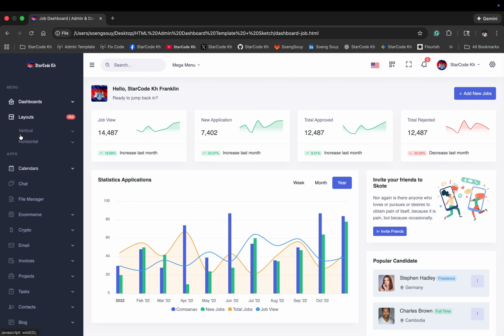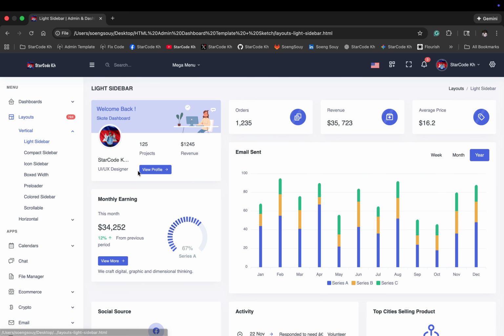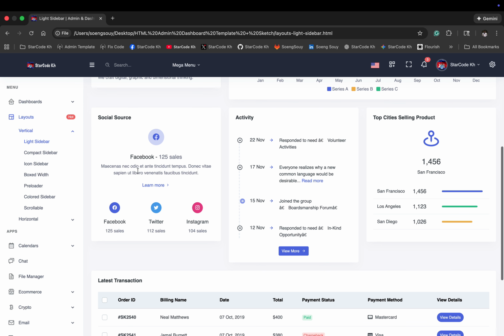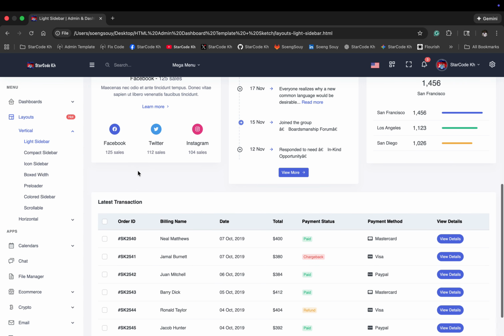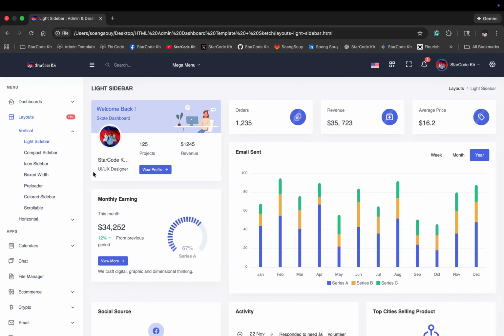This page shows the light sidebar layout. The sidebar uses a bright, clean design that improves readability and user experience. It's ideal for users who prefer a simple and minimal interface. This layout works well for admin panels and dashboards.